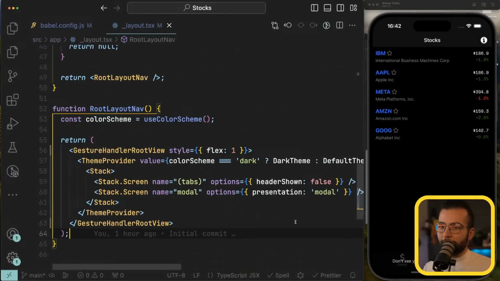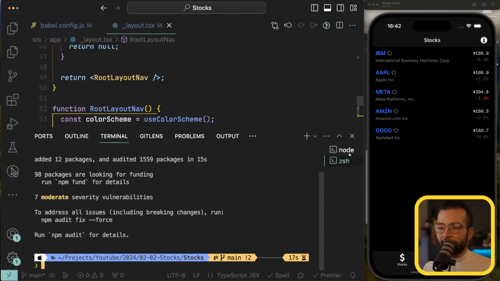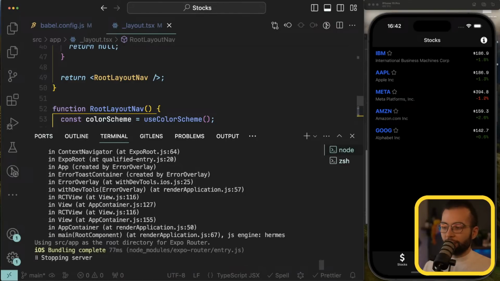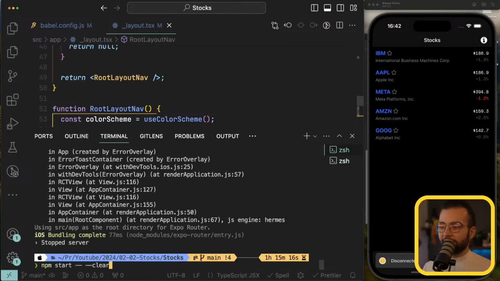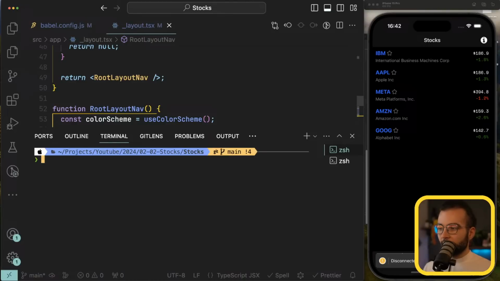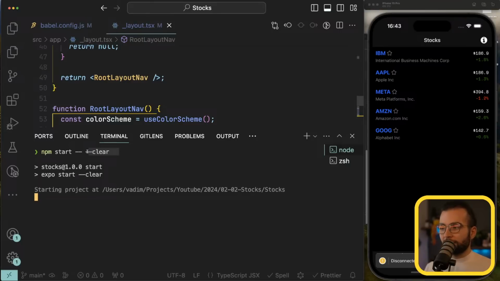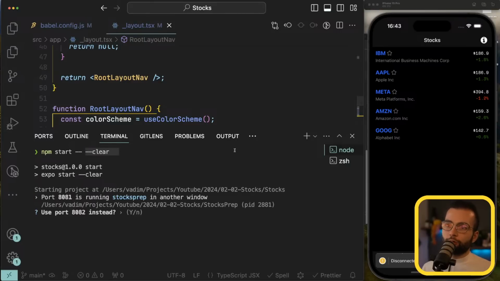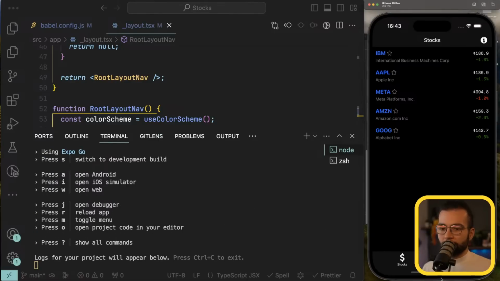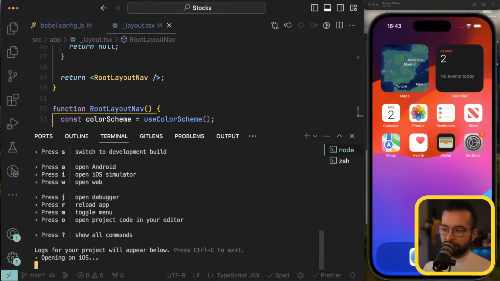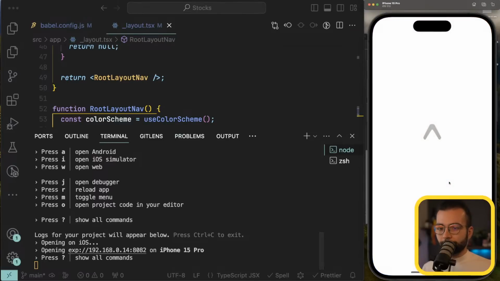Now if I refresh, maybe something is not going to work. So let's stop the development server, because we need to restart, and make sure to restart it with npm start, with a dash dash clear. This will clear the Metro bundler, and it's important for Reanimated to take effect. Let's close this application. I'm going to press I again to open it on iOS.